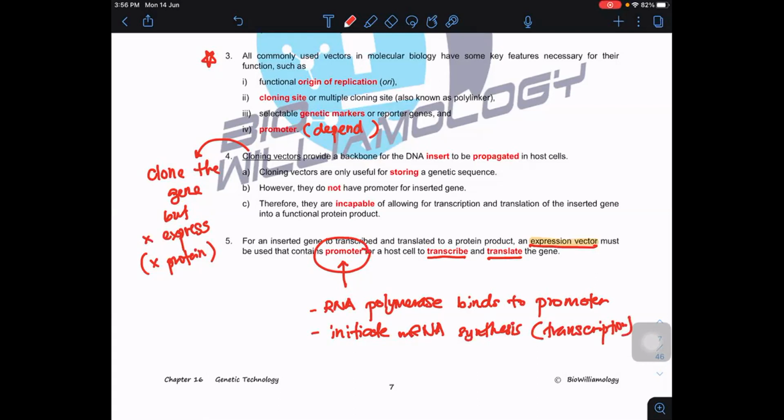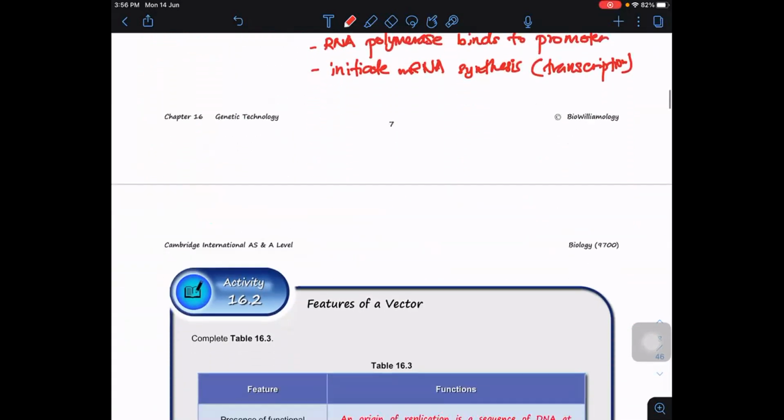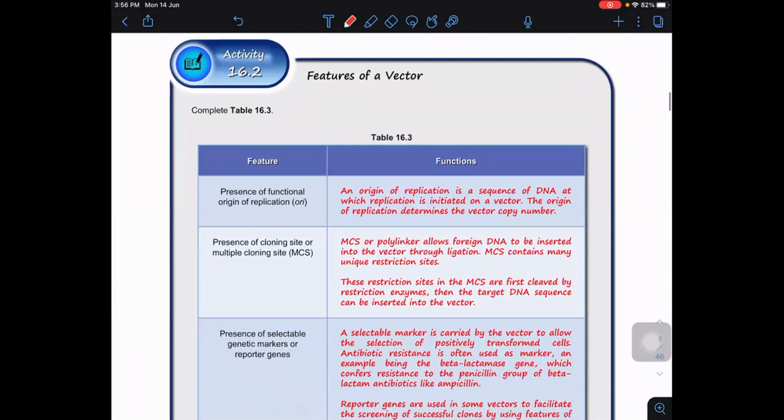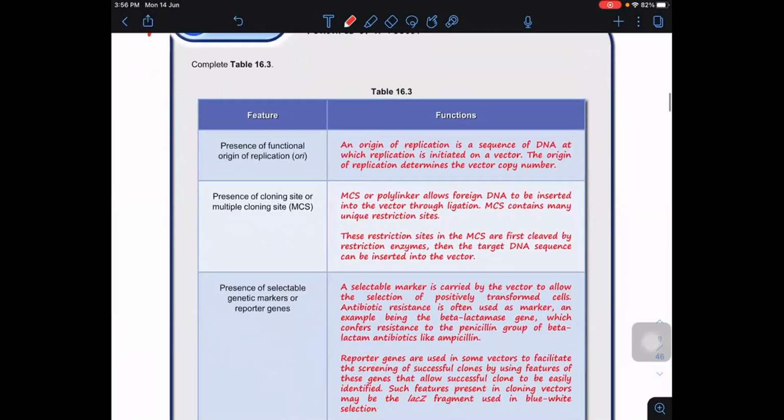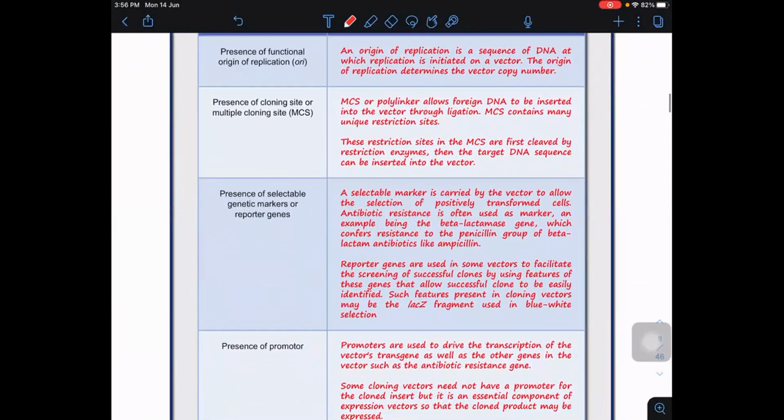So the promoter is very important, because it's a site for RNA polymerase to bind and then initiate mRNA synthesis, or transcription. It means that if this molecular vector does not have the promoter, then sorry, it becomes a cloning vector. It can't produce the gene products for us. The promoter is a must. A lot of questions are asked about this: what are the characteristics or features of the vector? So these are the answers here.